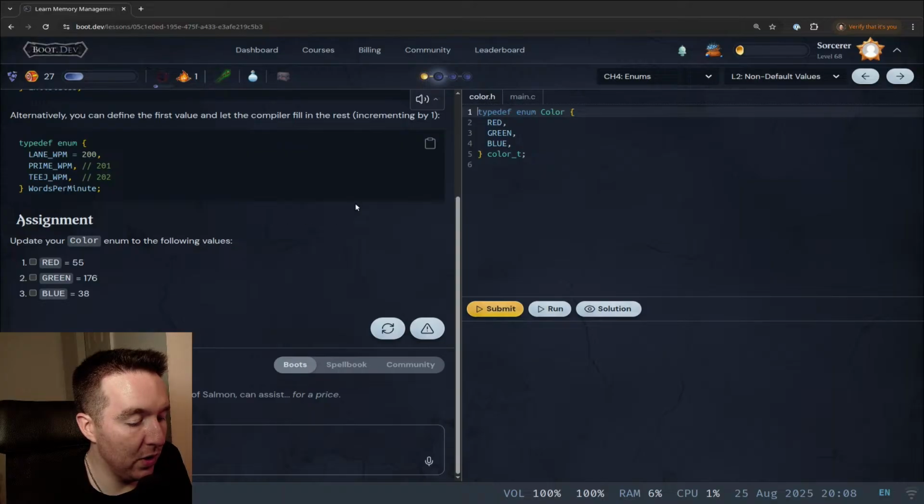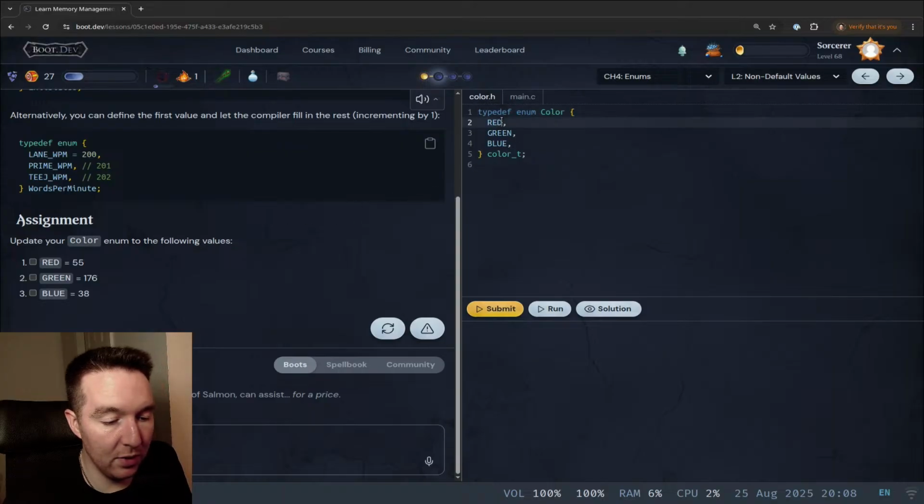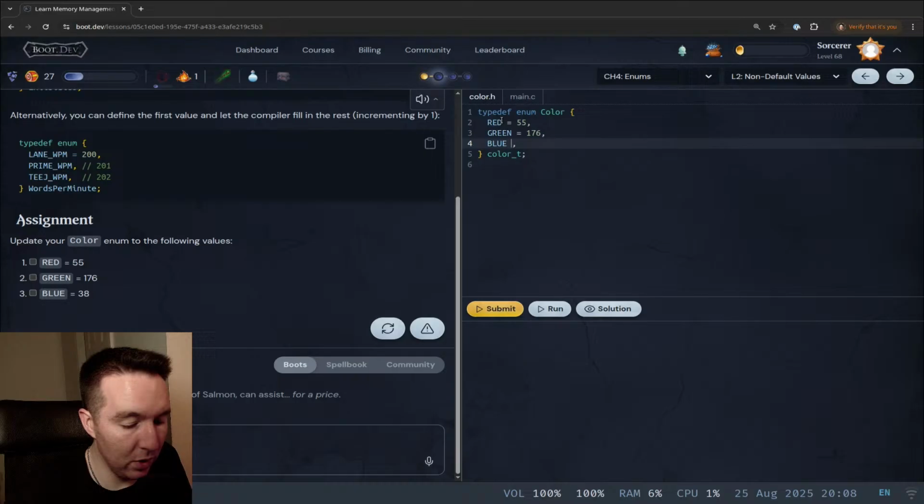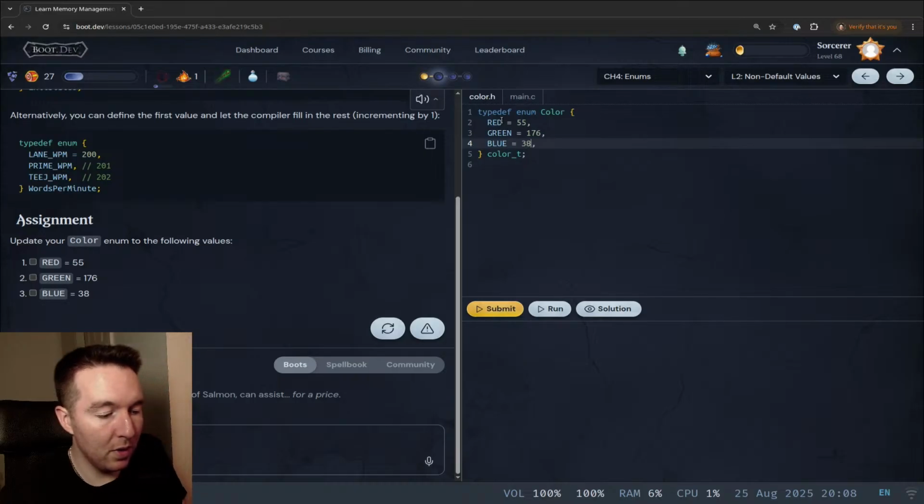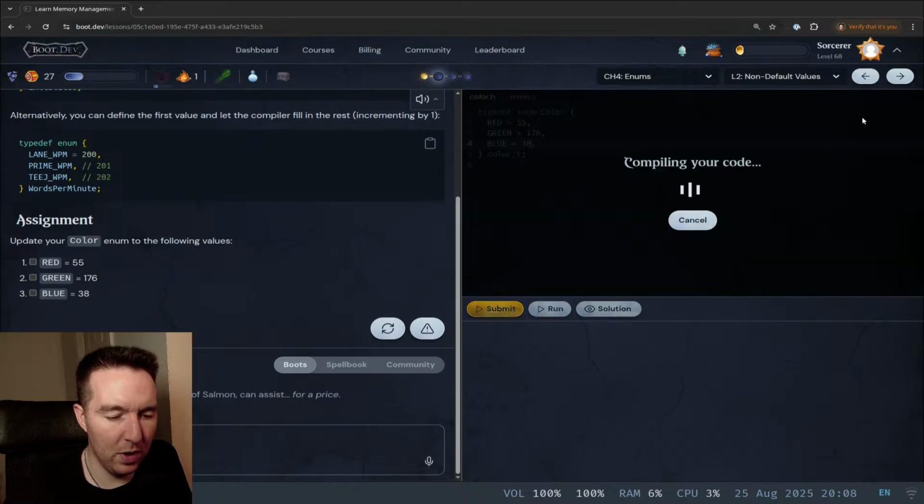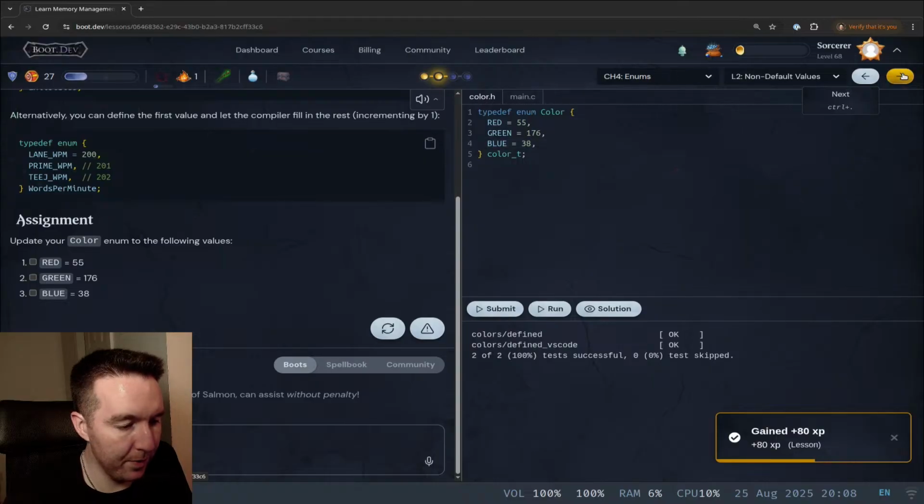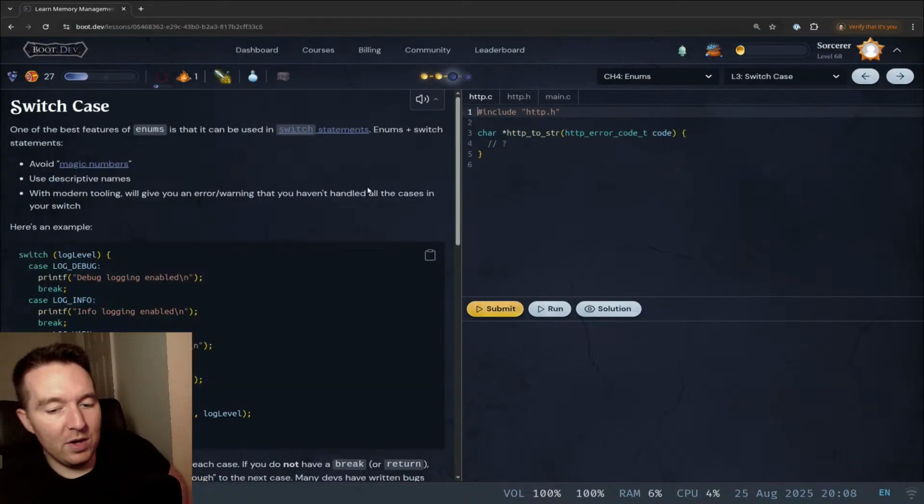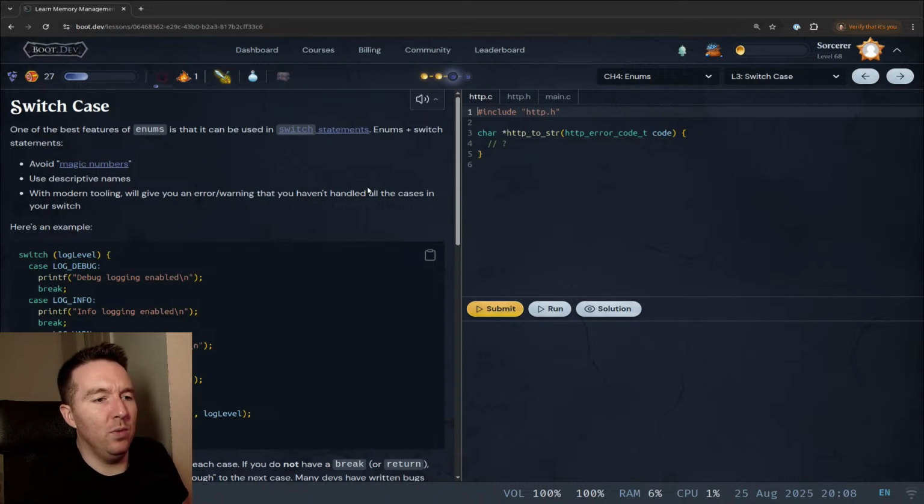Assignment: update the color enum with the following values. So red is 55, green is 176, and blue is 38. Command Shift Enter, pretty confident. Huzzah. This is the nicest, easiest lesson I've had yet. No hassle whatsoever.